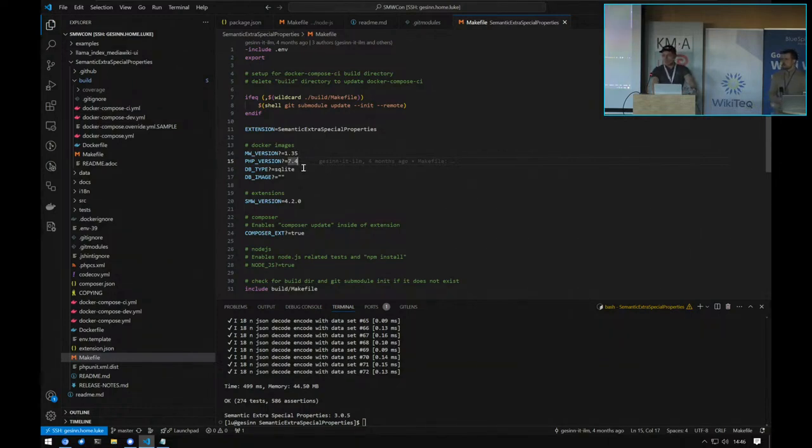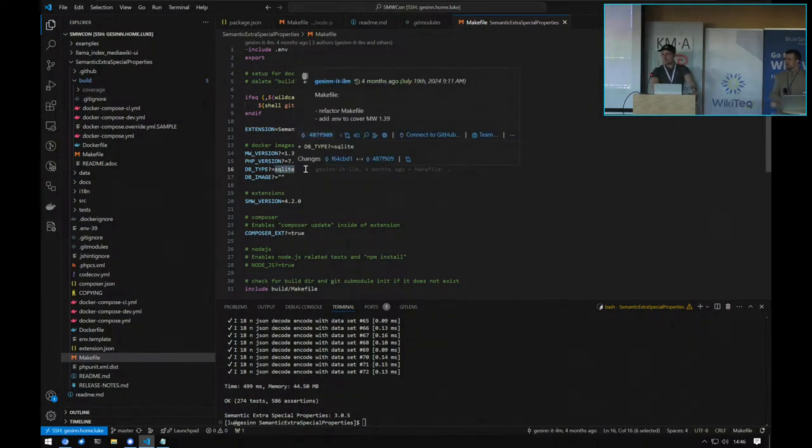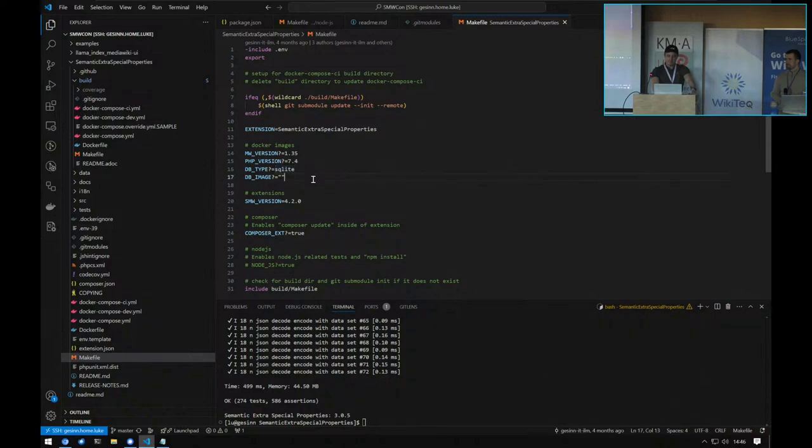We can also change the database. We could use the standard SQLite, but if we have extensions that need testing with it that create some tables or something on the database, it's better to test it with MySQL or MariaDB. It also basically supports PostgreSQL, but it isn't really supported by MediaWiki itself. But it's possible.